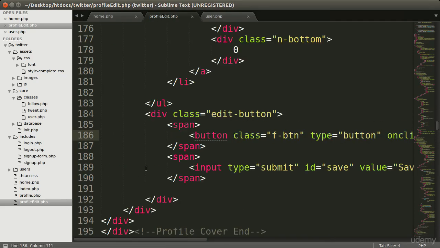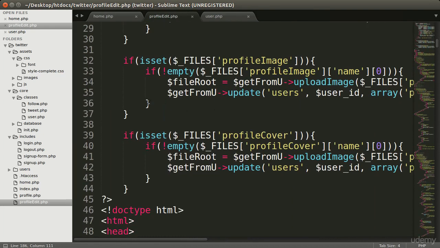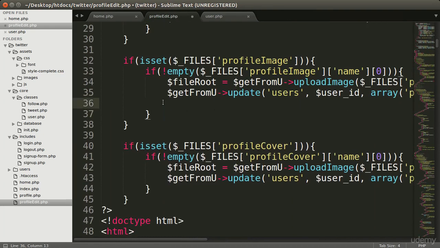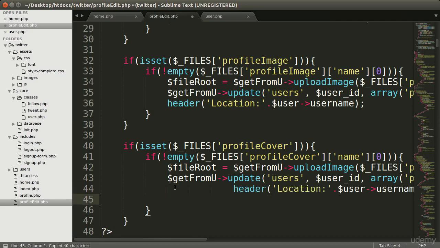Now scroll up to your PHP block, and below our update method, we need to redirect the user to the user profile. So header location, and we need to concatenate the user variable, so dot username. Copy this header function, paste below here. So now when the user changes the image, it will redirect to the user profile. Now let's test this out.